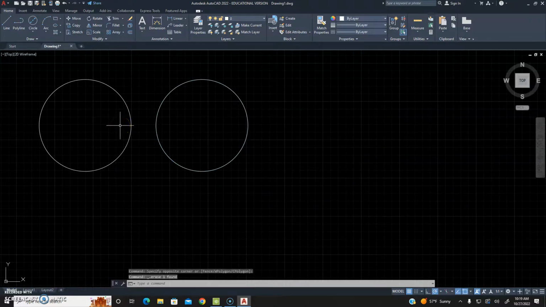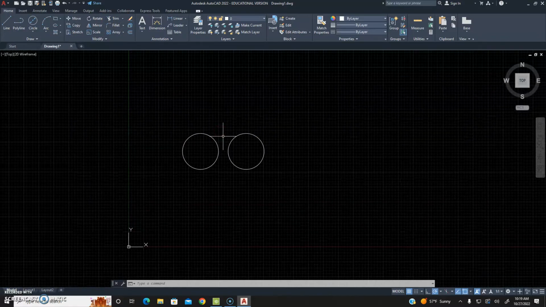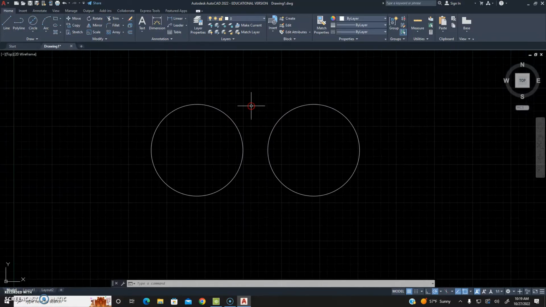So those are the basics of the line and circle tools, and then just the basic navigation here, understanding what the ribbon is and things like that. In the next video, we're going to go over how to set up a template file and how to save.